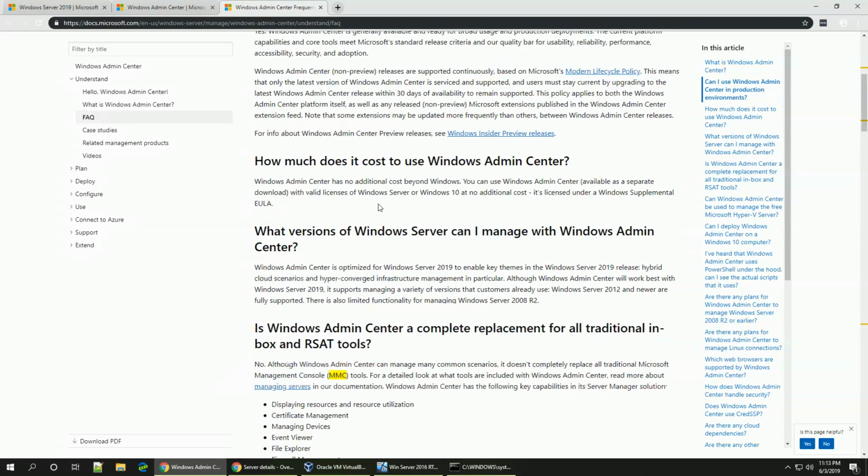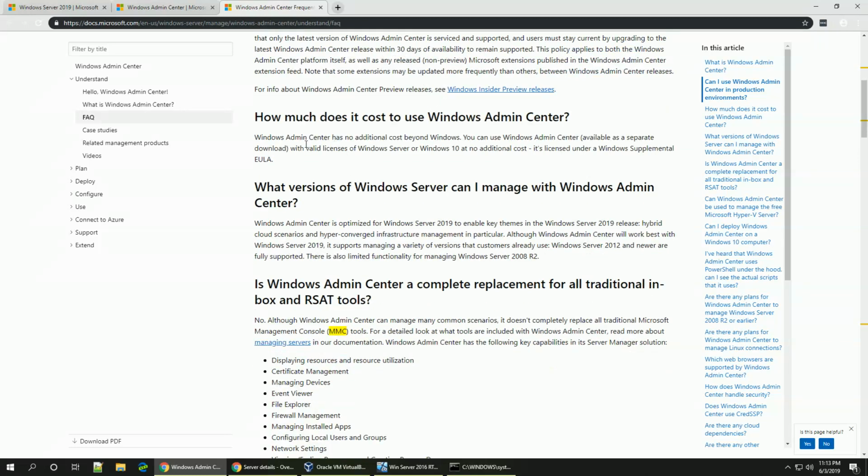The last thing I will touch on is how much does it cost. WAC has no additional cost beyond Windows. So what you're paying for your Windows Server and workstation licenses now includes the Windows Admin Center. So it's kind of whack, yo.